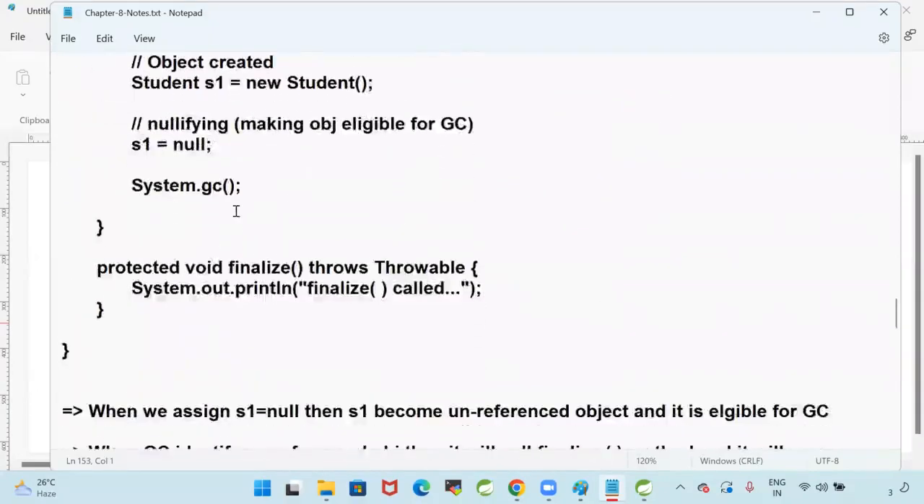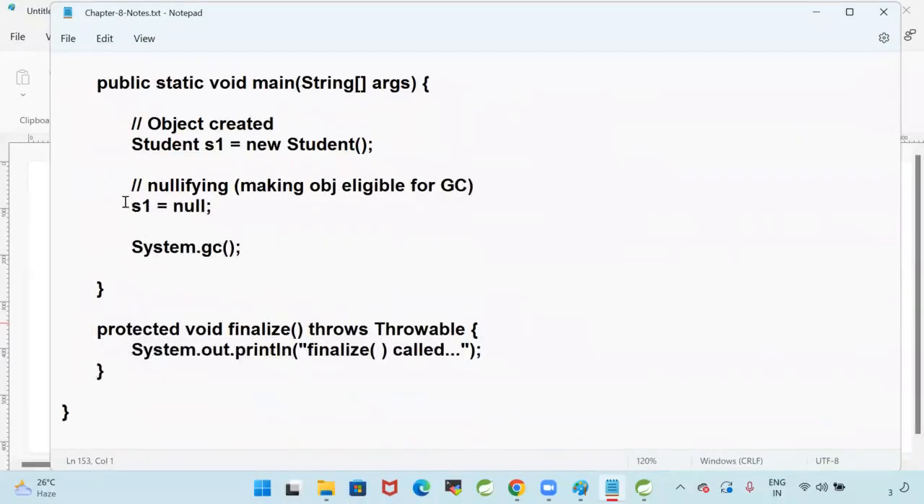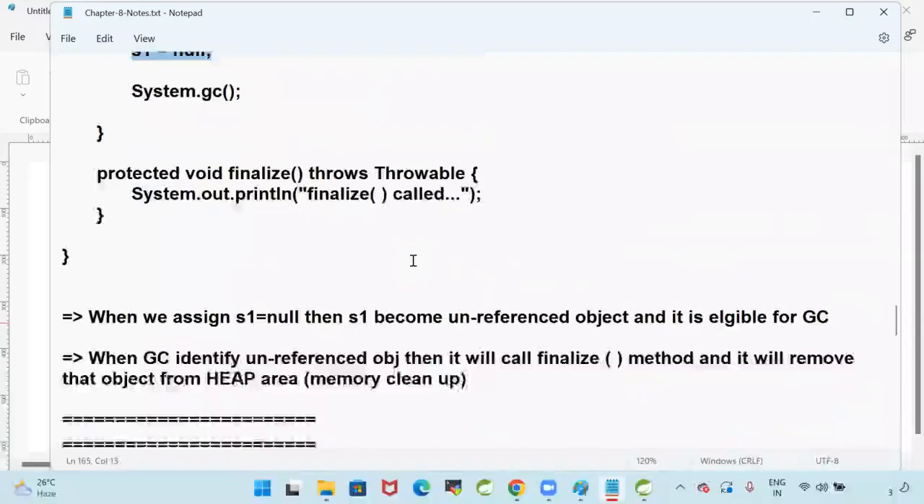Okay, student class, finalize method. What is this? s1 is equal to null. After the object is used, I'm storing the null value. That means I am nullifying the object. Why do I need to nullify the object? I am removing the link between the variable and the object. I am making that object an unreferenced object. Why do I need to unreference that object? That object is eligible for the garbage collector.